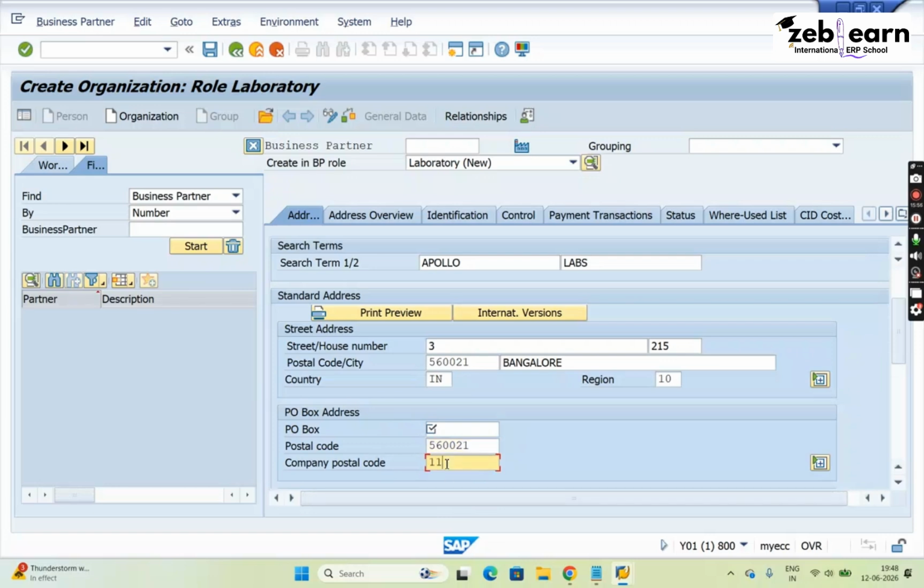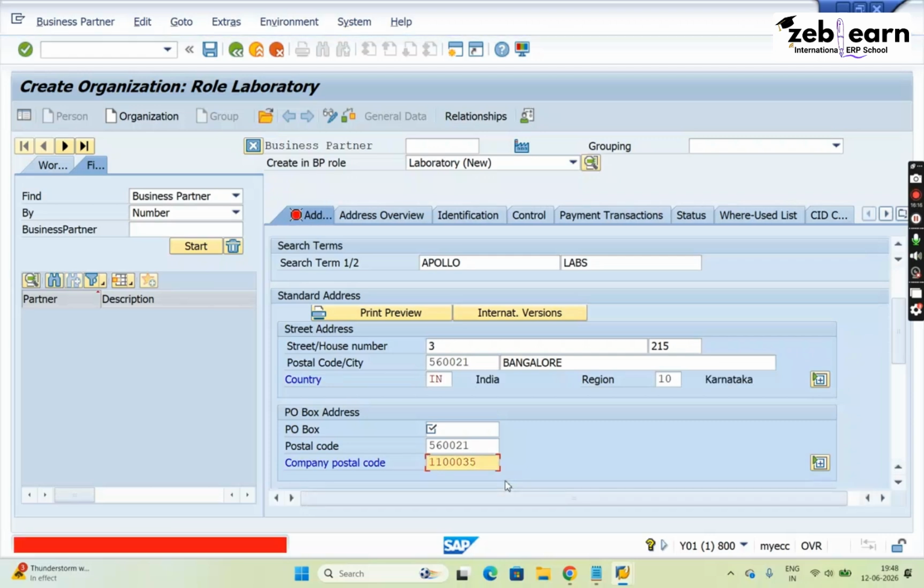Now, company postal code I am going to create, 11000035, for example. Again, you should be careful how many digits you are adding to the pin code. It should be only 6 digits. If by mistake you add more than 6 digits, that will also be an error. Let's see that. I will press enter. Now see what happens. It will show that either you can add postal code or company postal code. Both you cannot add.